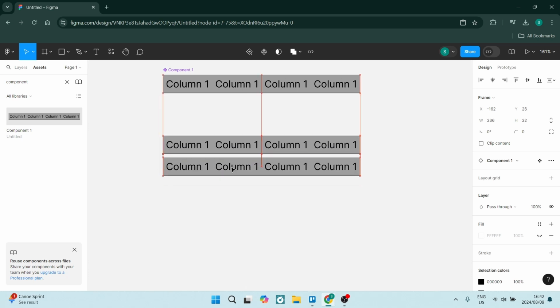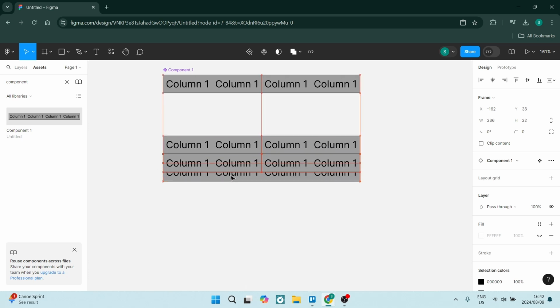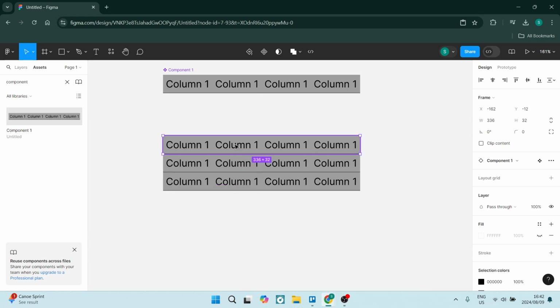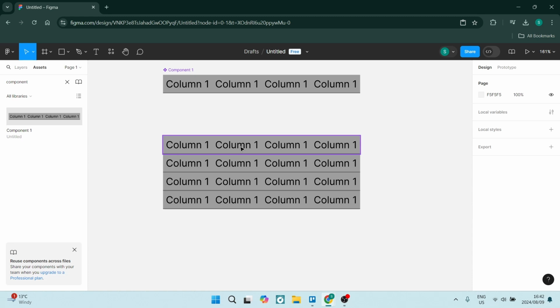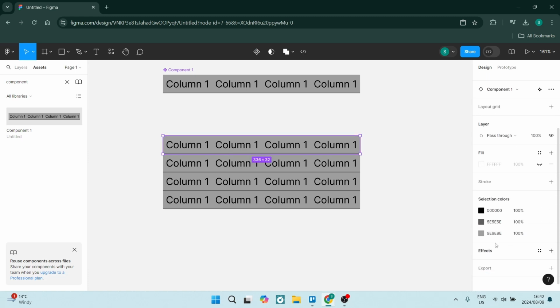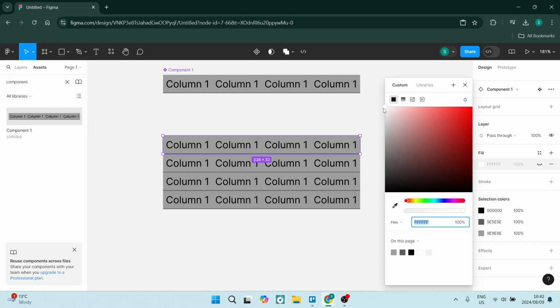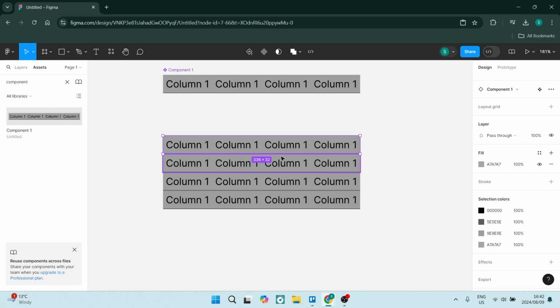Let's bring it down here. And let's do one more. All right, so this is what our table looks like. Now what we can do is go into the first one. We can change what it actually looks like. So we can change the fill. We can change the text color. Maybe you want the very top one to look a little bit different.